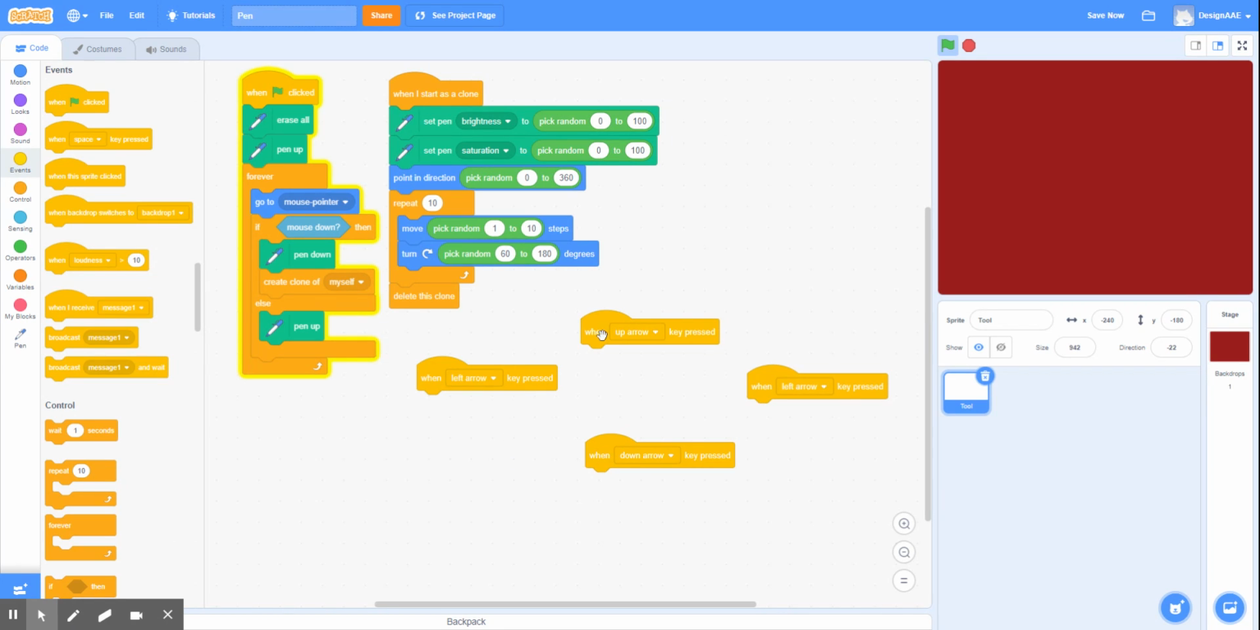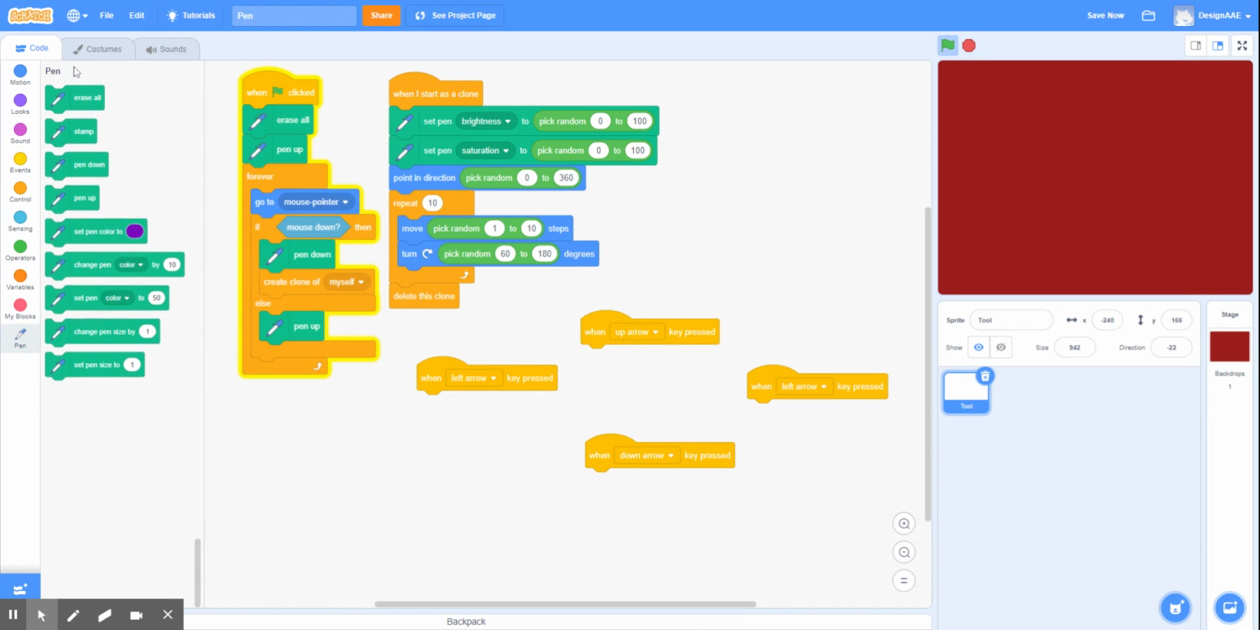Now you can use any action blocks and attach them to these events and it'll change things that your code does. I'm going to tell my program that I want the up arrow to change the size of my pen by using the change pen size block right here. I'm going to use the same block in the down arrow, but instead of adding to the size of the pen, I want the down arrow to subtract from the size of the pen. So when I click in that space, I'm going to put a negative symbol and a 1.